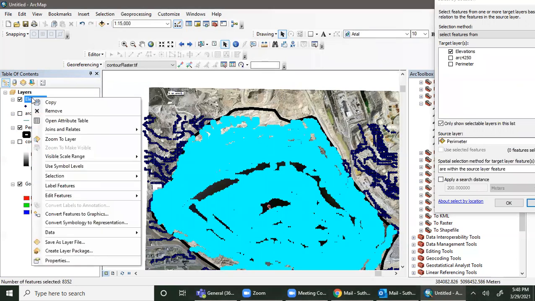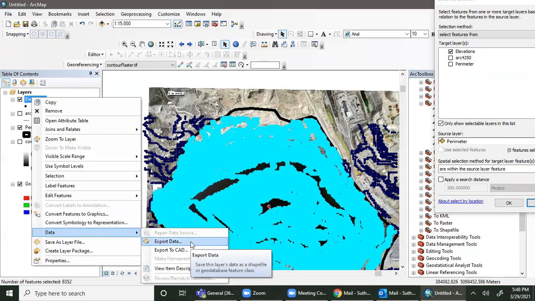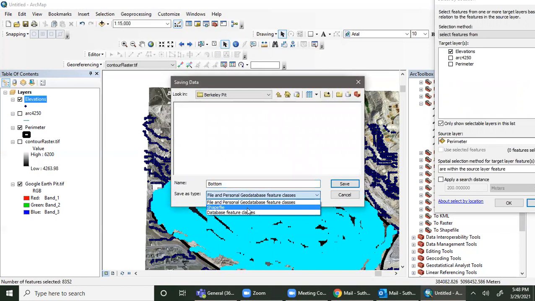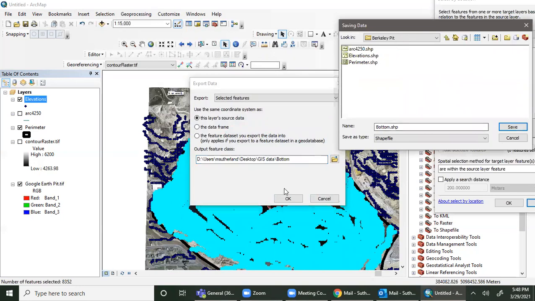So export that and call that bottom. What if mine aren't highlighted? Why is that not valid? Oh, if it's telling you it's invalid, sorry, 1 second. If it tells you that your file name is invalid, open a folder and make sure it's set to save as a type of a shape file instead of a file in personal geodatabase.